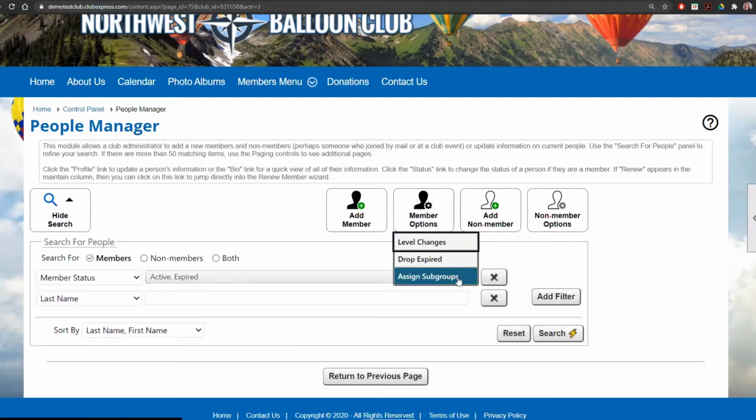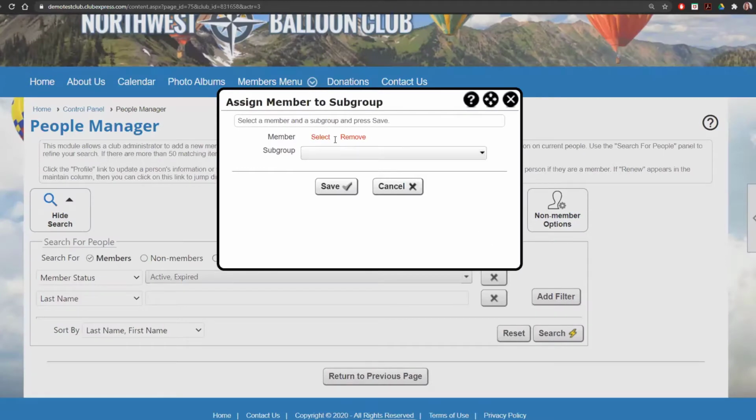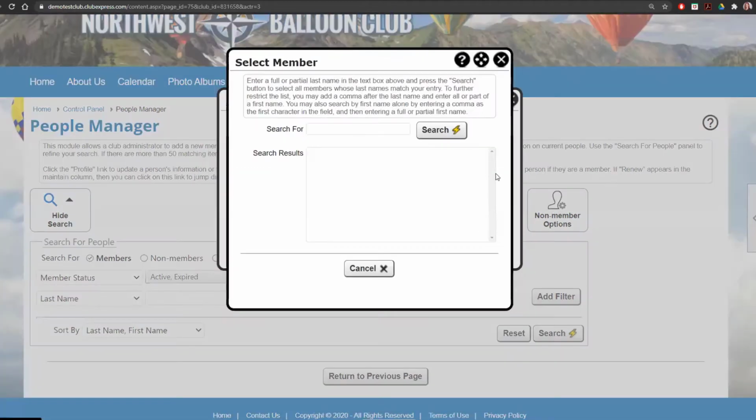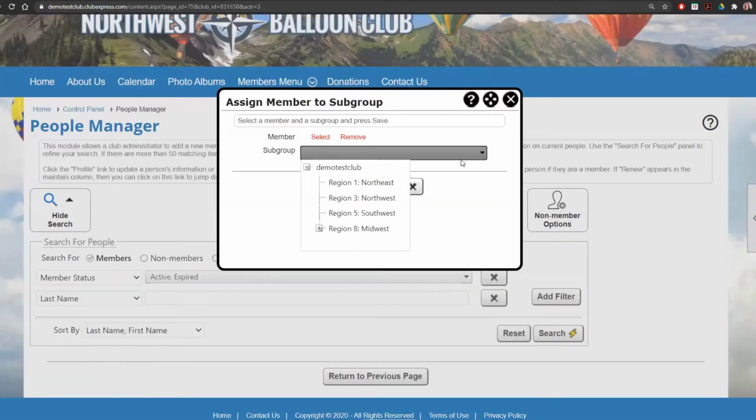The last option that you have for dealing with members on this particular item is assign subgroups. Now, this option is only available, of course, if your organization has subgroups or chapters, districts, and regions. So again, you would use our standard member selector to choose a member that you would like to apply a subgroup choice to. And then you decide which subgroup you actually want that member to be a part of. And again, that's only if your organization has chapters, districts, and regions to which you are actually applying that member.